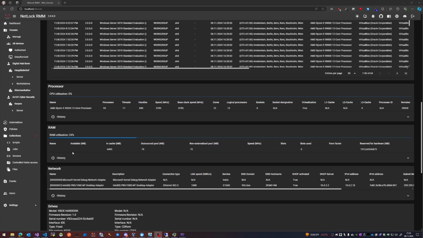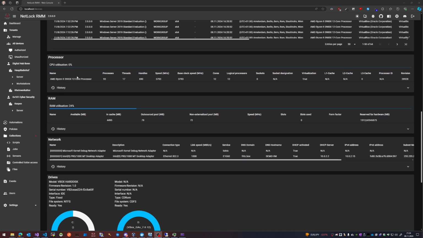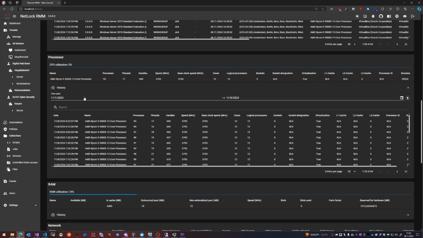Then if we scroll down to processor, we have a lot more information about the current processor. That means how many processors are running, the threads, the handles, the speed, and some other information. Same here. Every entry you can see on the web console about devices, you can browse the history to see how the device behaved in the past.